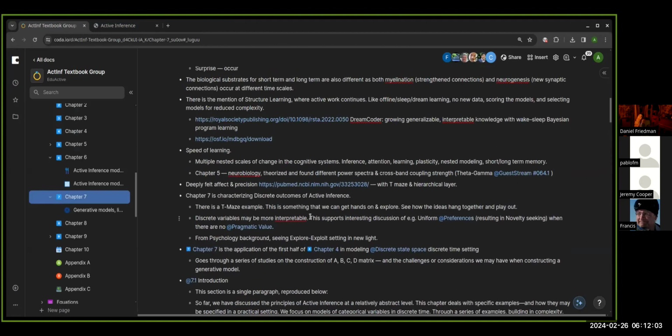PyMDP right now is only in discrete time. So pretty much everything that you encounter in PyMDP today will be in the Chapter 7 spirit. Sanjeev's Python work, as well as ActInf and Julia, have continuous time models.